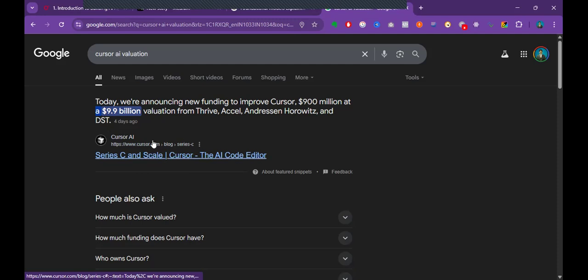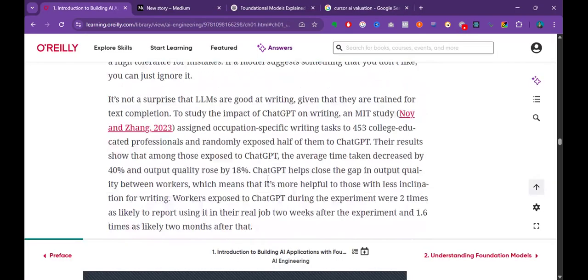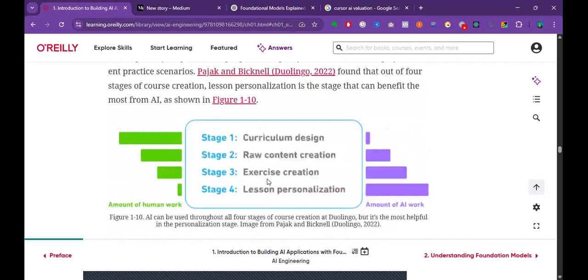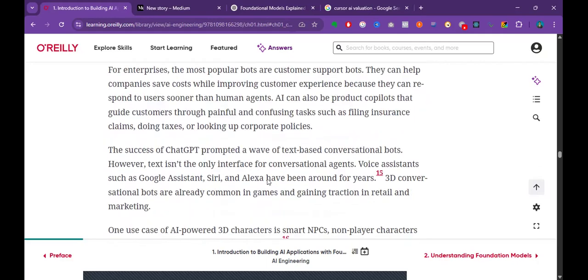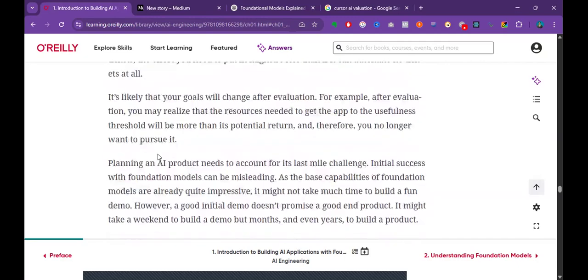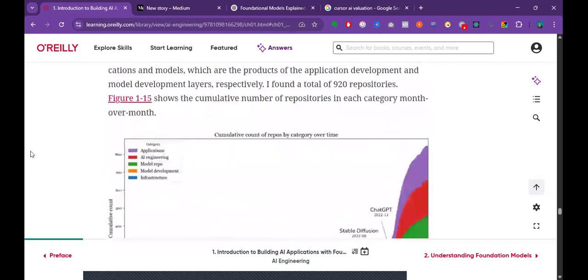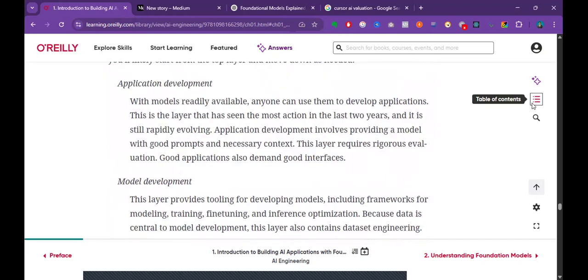Cursor AI is a tool which is used for writing code, right? So we'll be going through this. I'll be teaching you a lot of things. As a part of this, I will teach you all of this.